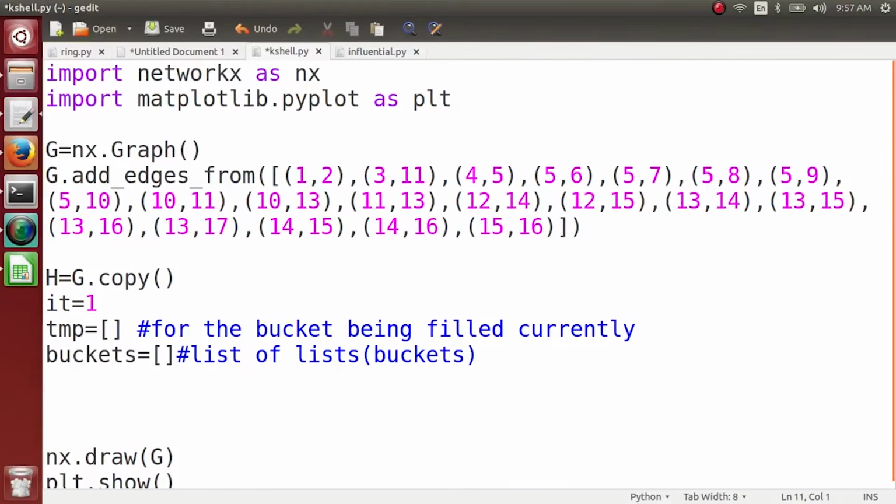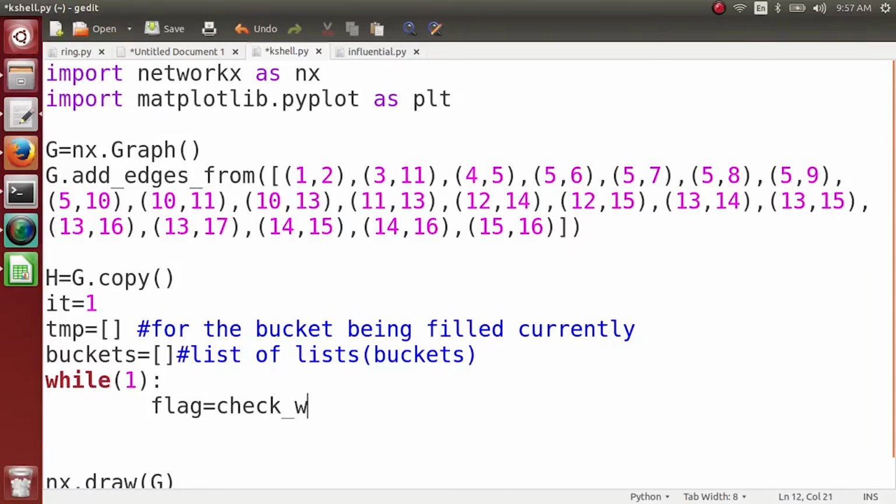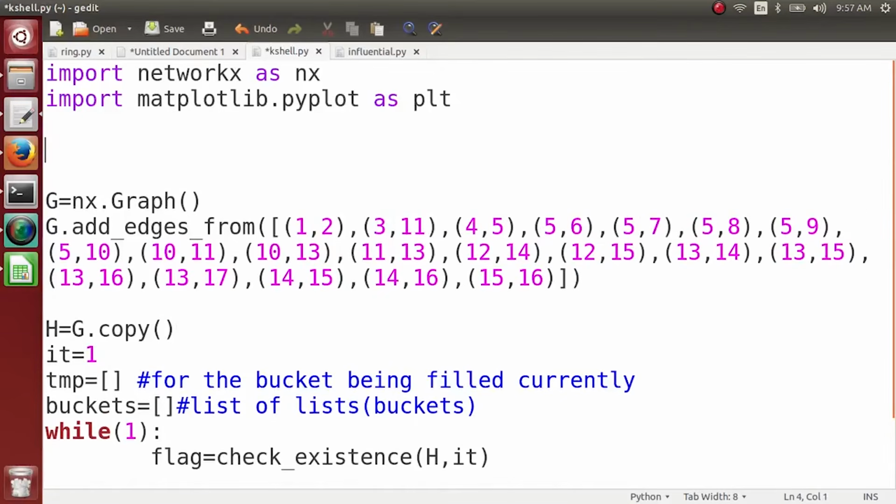Next we are going to run a while 1 loop. This loop will keep running till our terminating condition comes. And now we put a check condition, whether there are nodes of degree less than or equal to it in this network. For that I use a function, and let us call this function check_existence. So flag equals check_existence, and what do I pass here? Our graph H and the degree. Let's define this function first here.